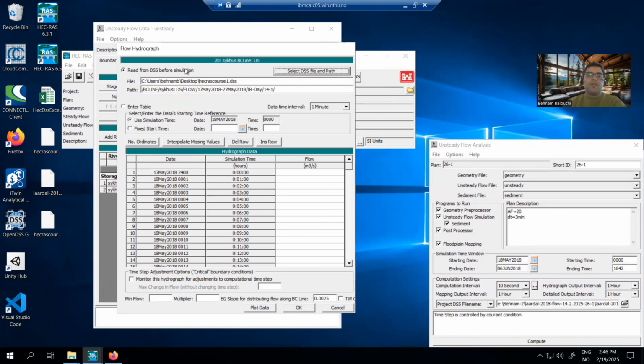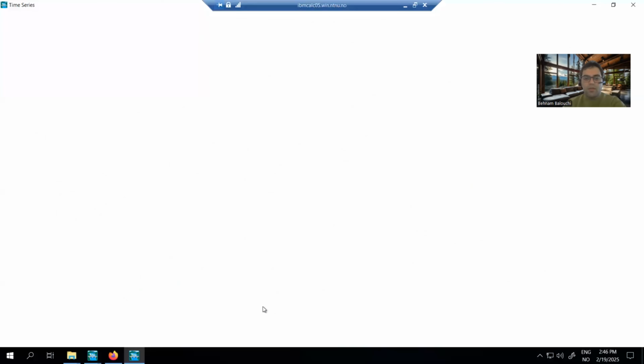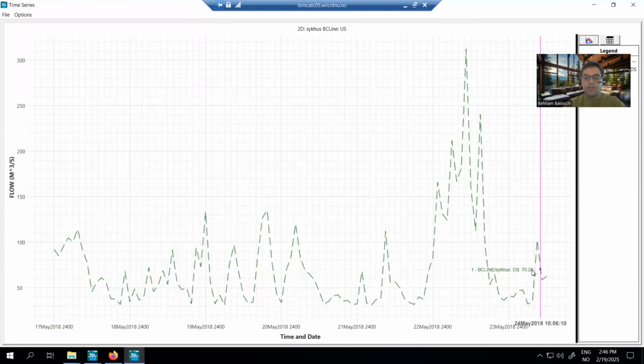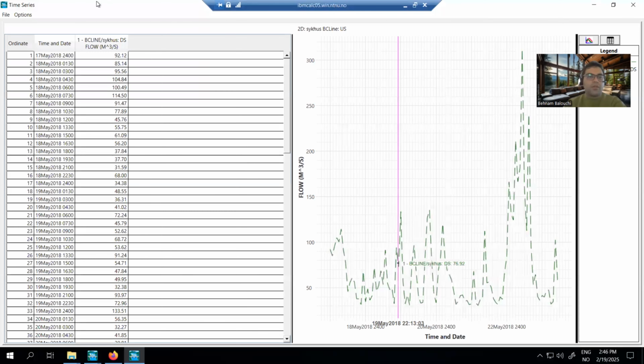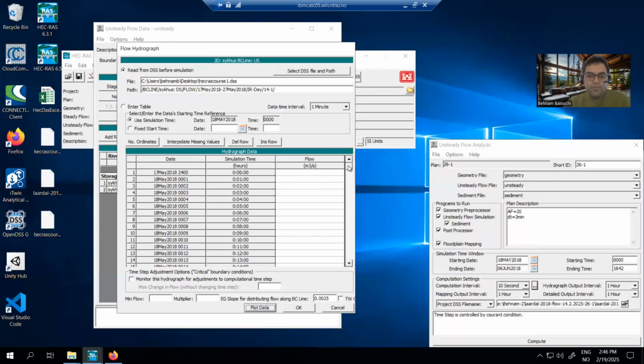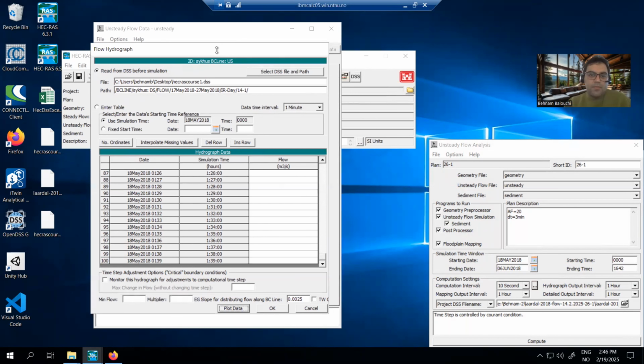So now we introduce the upstream boundary condition, a flow hydrograph, which is from our generated DSS file. You can also use plot data. This is the plot data that we have. Or you can see on the table, it is each 1 hour and 30 seconds. For example, I use it for each 1 minute and 30 seconds. And then you can see the end of the date here.